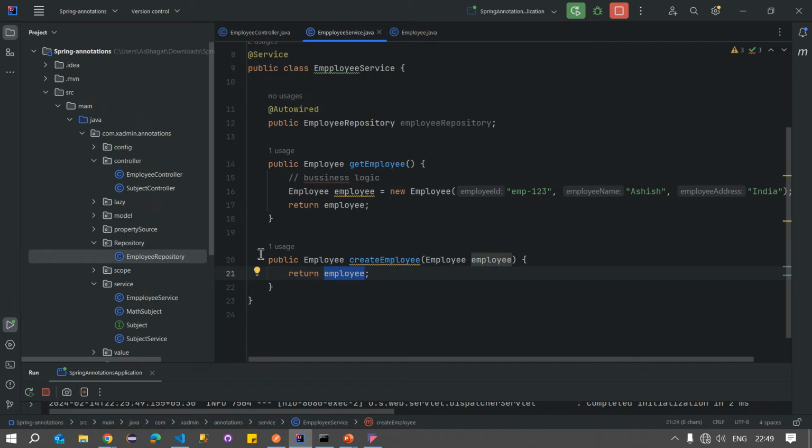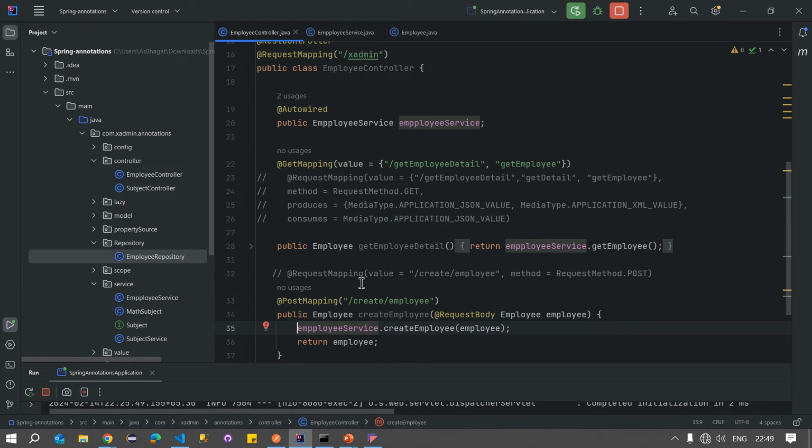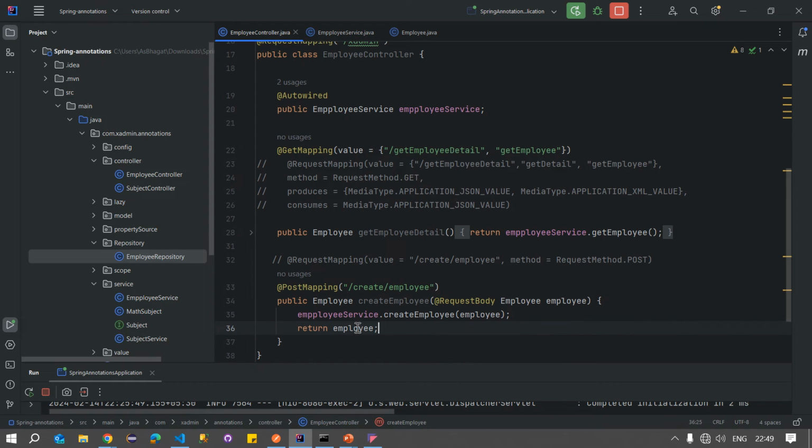So we will simply come to the service class, and in the service class we have created one method, createEmployee, and this will simply return this employee. All right, so let's go to the controller here, and then we are returning the employee.